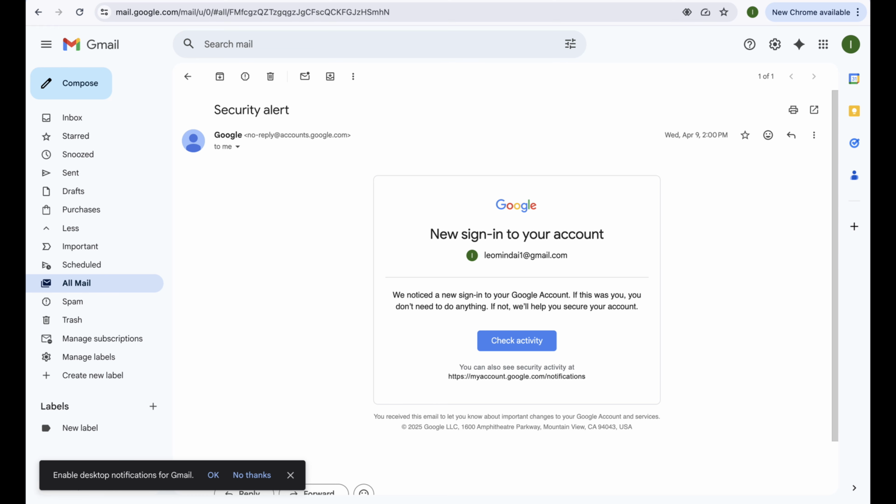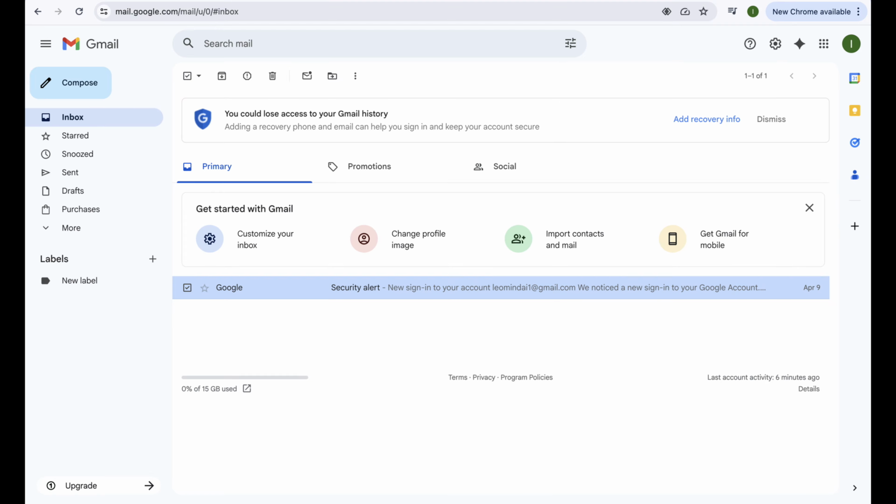If you want an archived email back in your inbox, open it and click Move to Inbox at the top. And that's it. Now you know exactly how to find archived emails in Gmail.